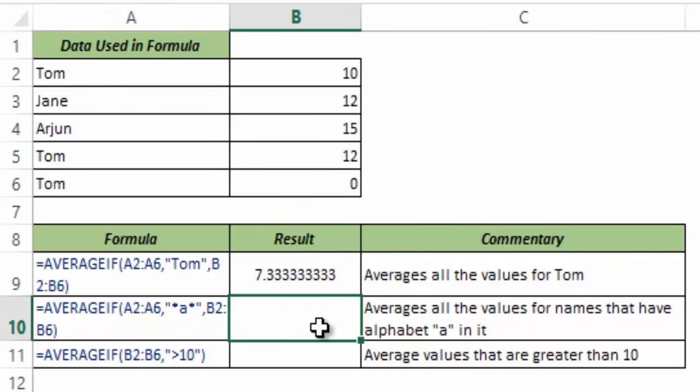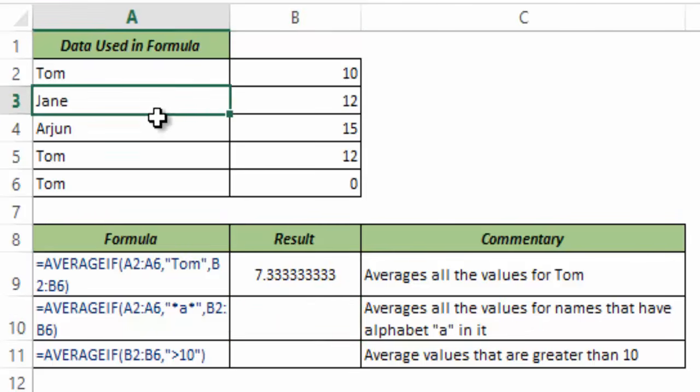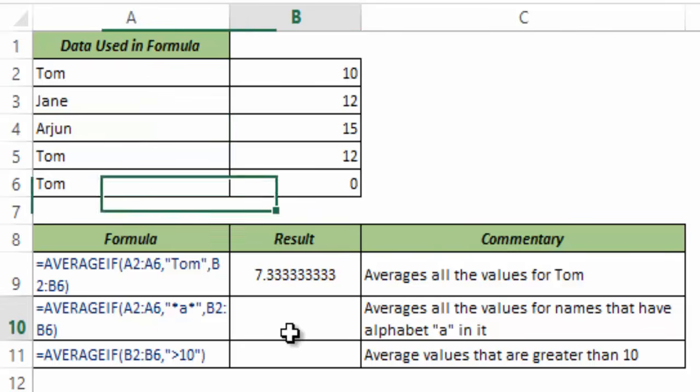You can also use wildcard characters in the condition in AVERAGEIF. So for example, instead of Tom, as I showed you in the previous example, I want to average the numbers that are attached with a name that has the alphabet A in it. So in this case, if I do it manually, it would be Jane and Arjun, because these are the two names that have alphabet A. Tom does not have A in it.